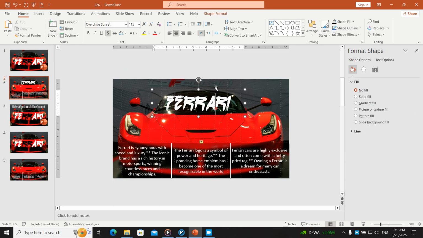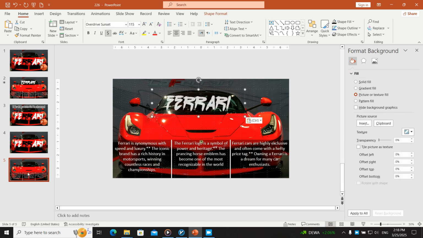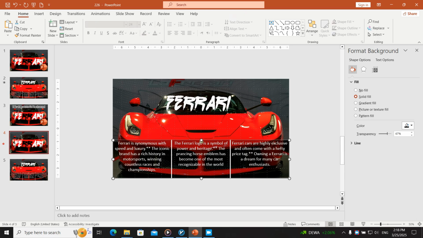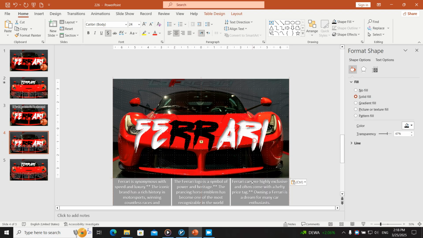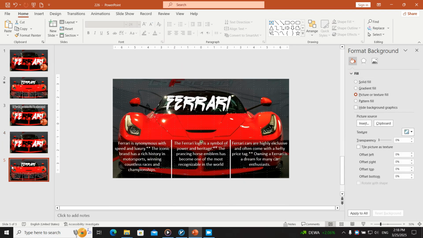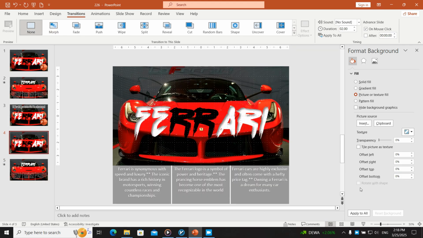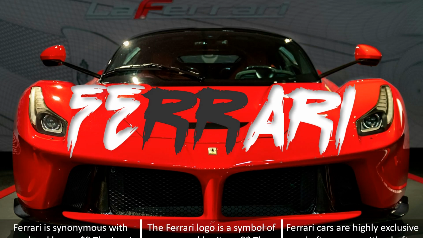We just need to copy that text and paste it here, and we also need to copy all of this table, put it here and bring it down. Now we simply set the transition to Morph and see the effect appear.